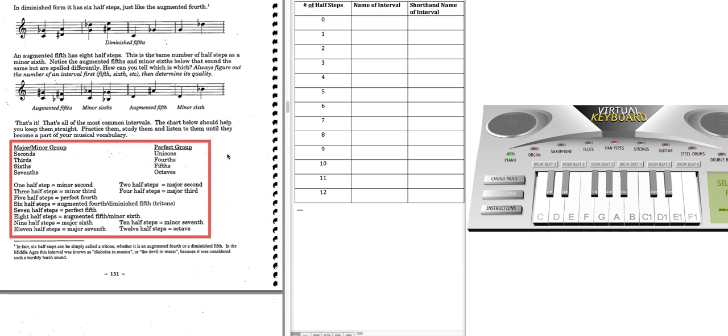And the part that we're going to focus on here is the half steps and the major and minor groups and then the perfect groups. All right. In the middle of the screen here I have my interval chart. It might look similar to the one that you have. And then I also have a virtual keyboard that we have all of our pitches labeled on. So let's get started on just filling out this interval chart.